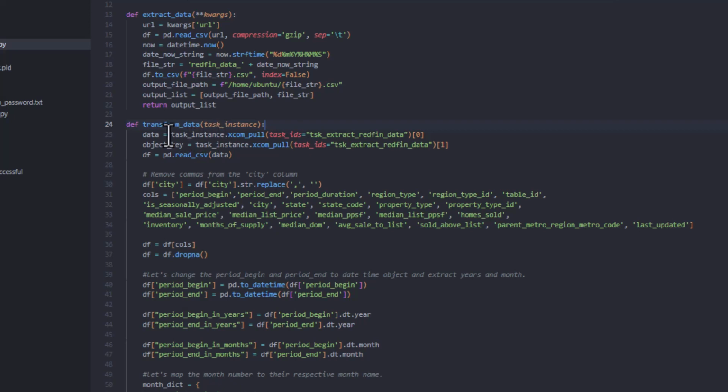Okay, see what we are going to do right here. We are passing task instance, and then I will say task instance dot xcom underscore pull. Then you put the task ID of what you want to pull. In the previous task, whatever it returned, you want to pull that data.